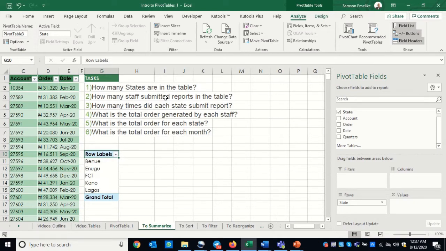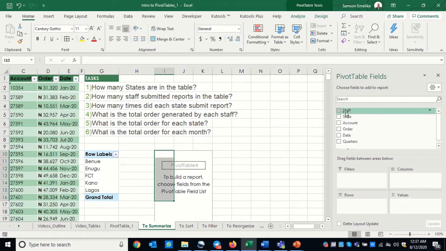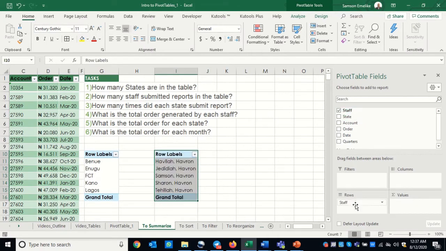Now, question number 2. How many staff submitted their reports? Now, I can do either of two things. If I want this answer to remain, I can simply copy it. Right now, I'm copying it and dropping it here. Dropping this here, I can simply remove my state here, drag it off, and this turns to another pivot table that I have just copied. And so, since the question is talking about staff, I simply click staff and it goes straight to that point.